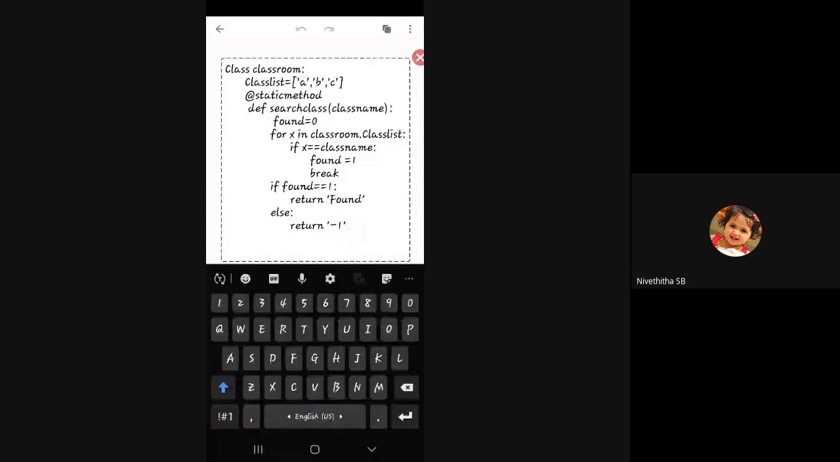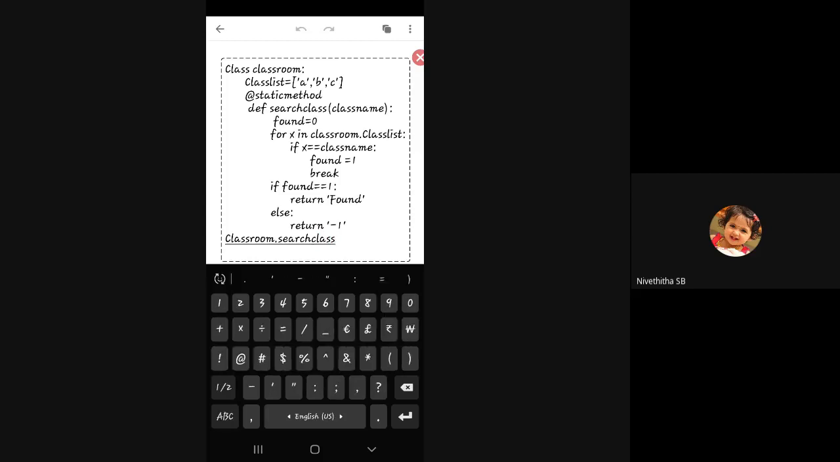Okay. So now we have written the function. We have to call the function. So for calling the function, usually we will create an object, but here we are just going to access the static method. So we no need to create an object. Instead of that, using the class name itself, we can access. So simply we can write Classroom dot search_class, and within that we can pass the classroom name.